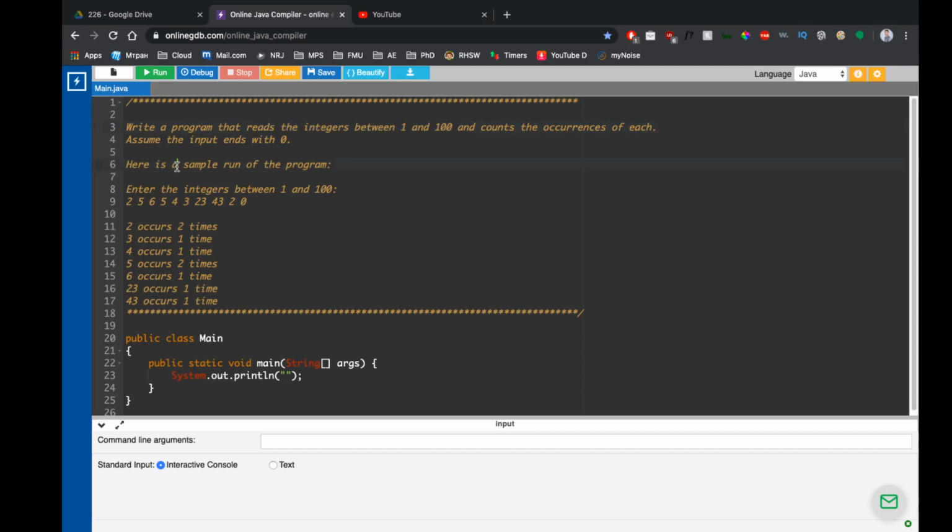Okay, so here's an example. We ask the user to enter integers between 1 and 100. He types in 2, 5, 6, 5, 4, 3, and so on. And then we're basically saying, 2 occurs how many times? Twice. 2 times, 1, 2. And then 3 occurs one time. Now 5 occurs 1, 2. 6 occurs only once. 23 occurs once.